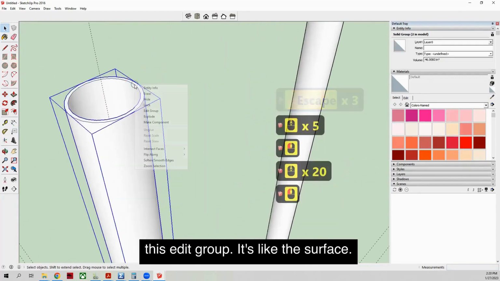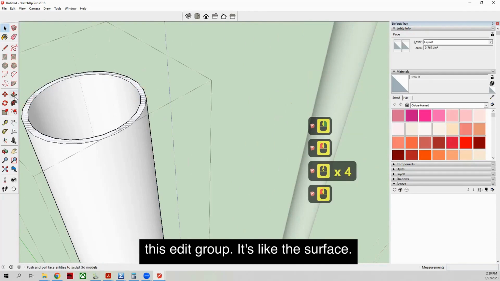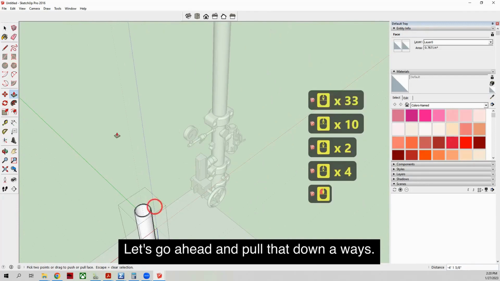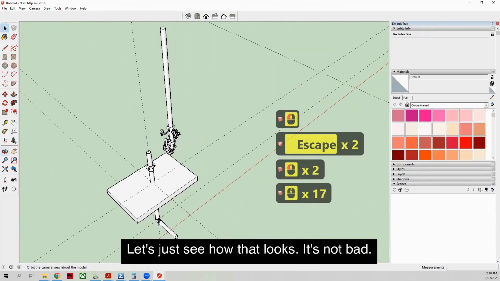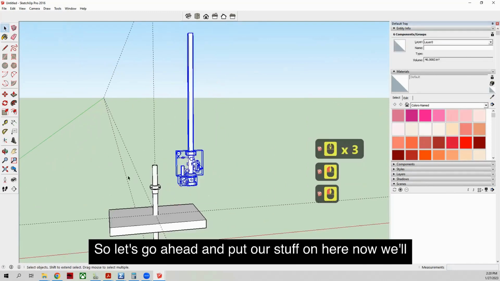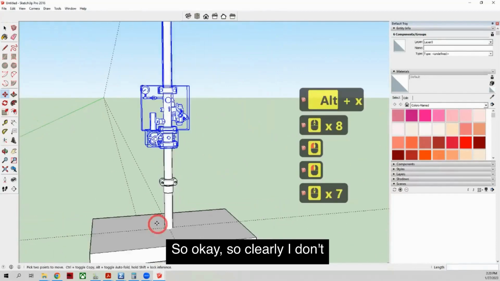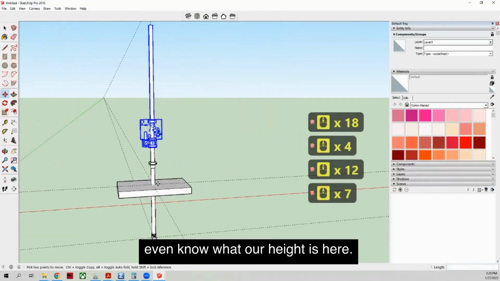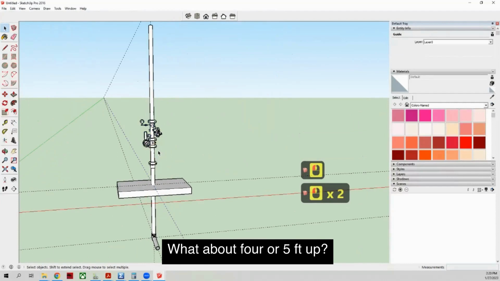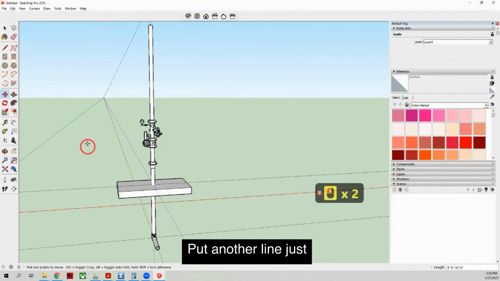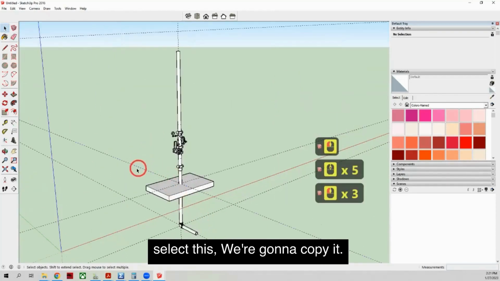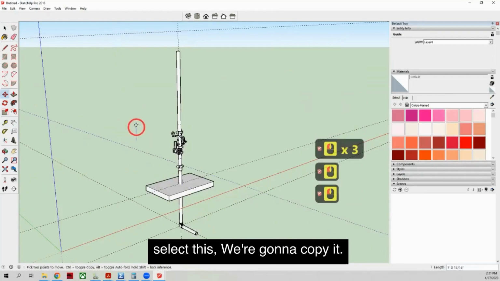Let's go ahead and select this, edit group, select the surface. Let's go ahead and pull that down a ways. Let's just see how that looks. It's not bad. So let's go ahead and put our stuff on here. Now we'll move it down there. So okay, clearly, I don't even know what our height is here. Let's see, we want it probably, what, about 4 or 5 feet up? Let's put another line just to get a better angle. Okay, select this. I'm gonna copy it. Let's go 48.